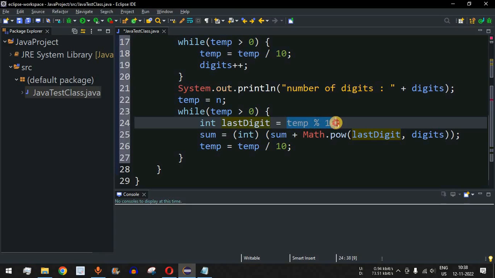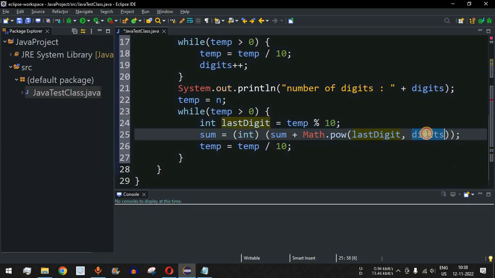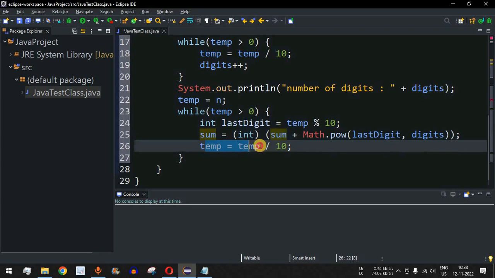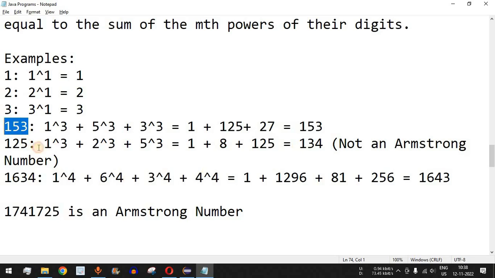That's because 15 % 10 will be 5, and then again the last digit will be 5 over here, and then raised to the digits, that was 3. So 5 raised to 3, the sum will be added back again to the sum variable, and then again temp will be reduced to 1. That will be the last number in our entered number in this case.